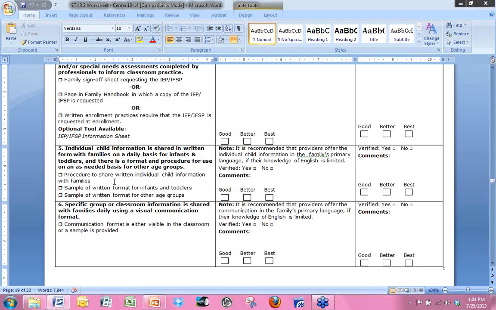So to document that, you might have a blank copy of that in your STARS documentation, or the STARS manager, when they go to do your visit, might just walk around and see a couple of them being used in the classroom, is another way to document that. Okay, so that's for infants and toddlers. It has to be done on a daily basis, and it has to be in written form.